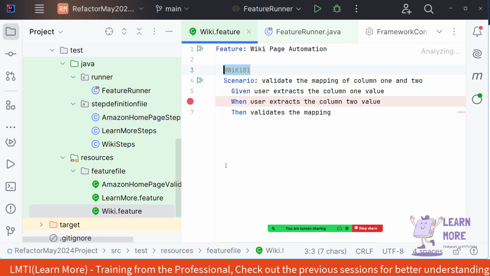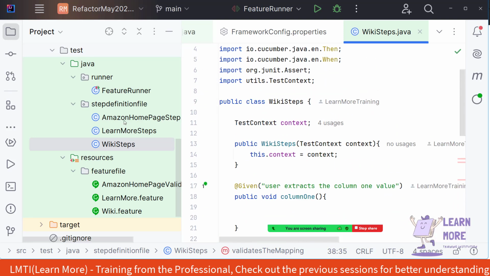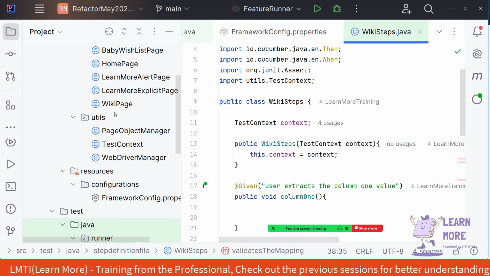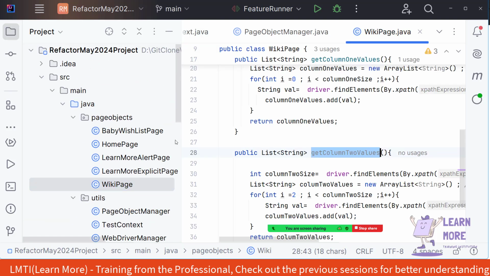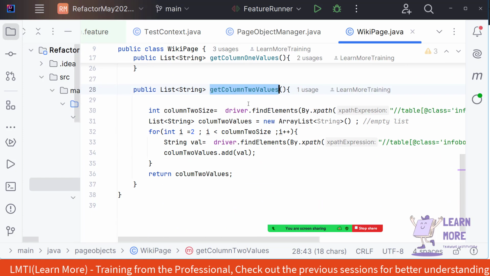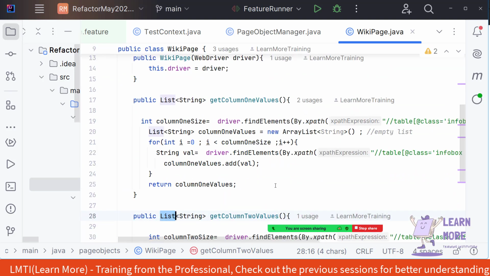We will be doing the test design, followed by creating the step definition. Then we create the page object, and inside the page object you will have the logic to retrieve the values. Once you retrieve the values, we return these values. Why are we returning the values? Because we may use them for validation, since at the end we need to do the validation.